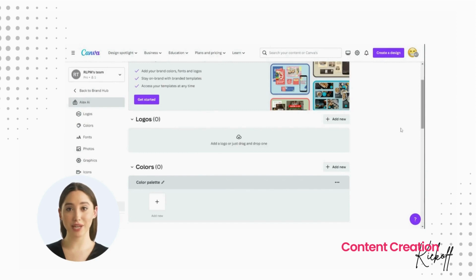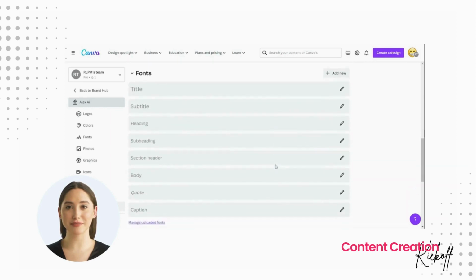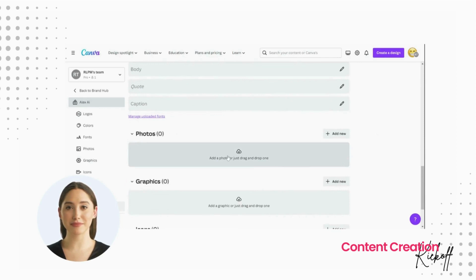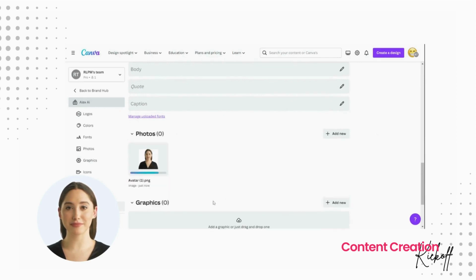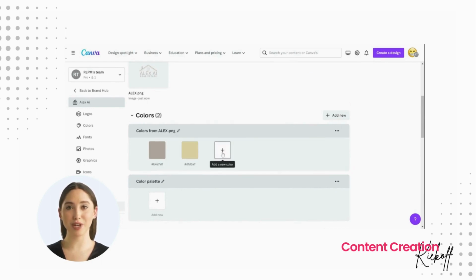Next, add your logo by clicking on the bar that says Add Your Logo. Scroll down and add your profile picture to Photos. Scroll back up and add your branding colors to Colors. By clicking on Add New, you can add colors to the palette by clicking on the plus sign. You can add your color codes to select your branding colors as well.